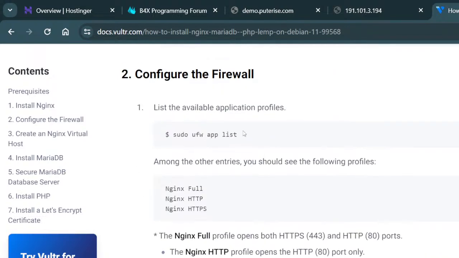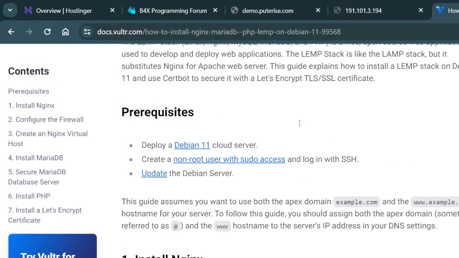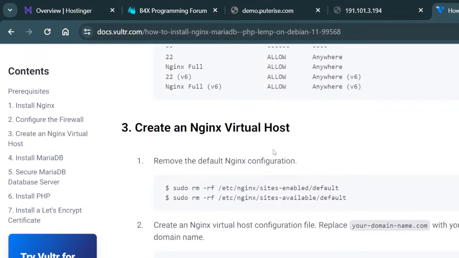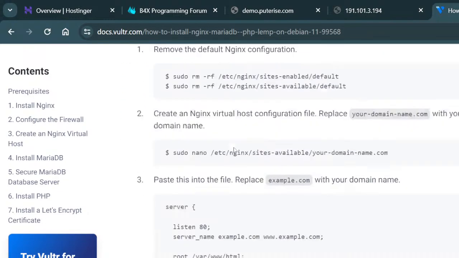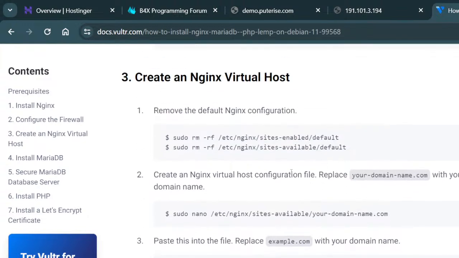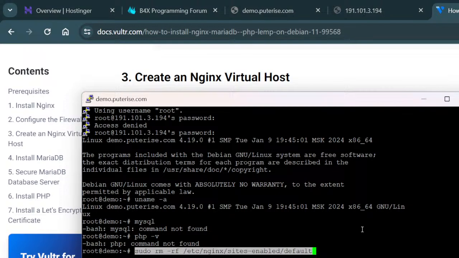Okay, you can also install the firewall if you want, but in my case, I didn't install the firewall, so it's still okay. Let's say we want to assign a domain name, so we need to follow this command. Okay, we copy this one because it's not Apache.